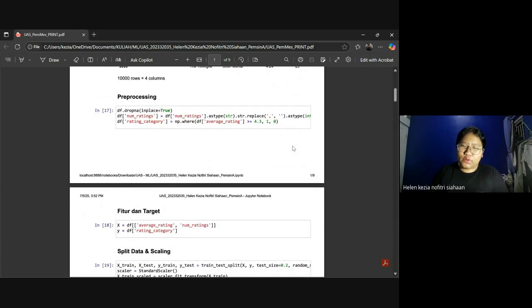And we do some preprocessing first, with df.dropna with inplace equal true. Then df num_ratings equals df num_ratings as type string, with str.replace to remove the comma, and then as type integer, with df rating_category equal to NaN. It was to drop out the data with dropna.